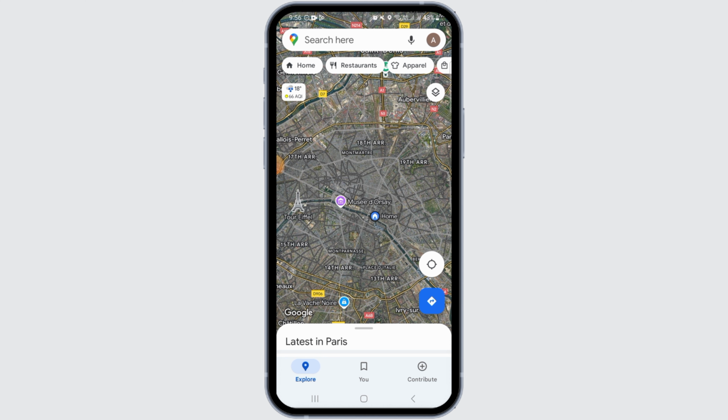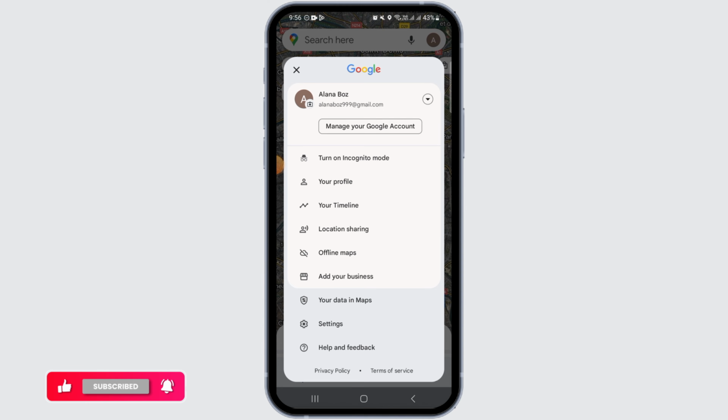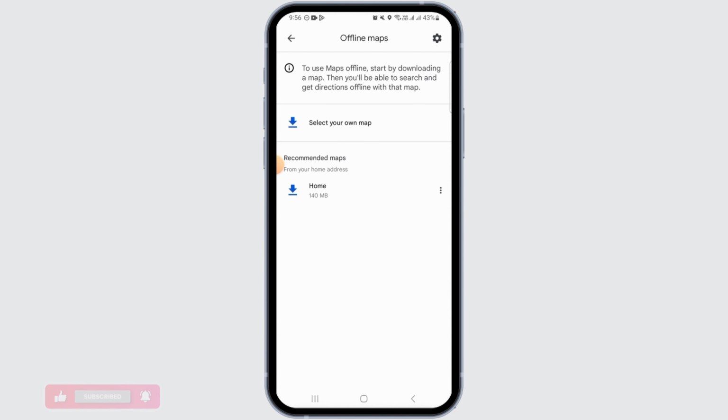Now, you want to tap on the profile icon at the top right corner of your screen. From here, tap on the Offline Maps option. Now tap on the select your own map option. You will be able to start the downloading from there.